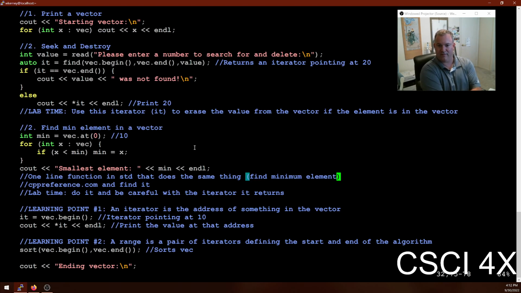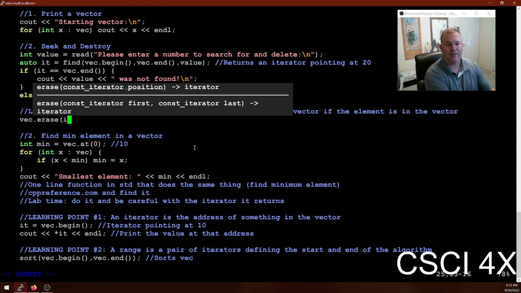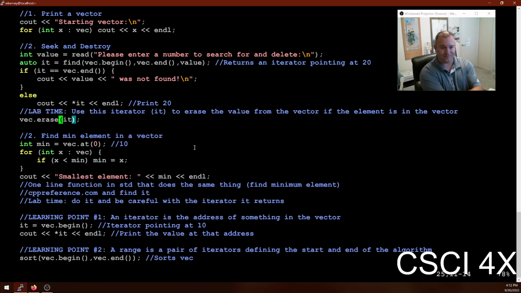Now, what did you guys find on cppreference? What is the name of the function to erase something from a vector? Anyone tell me? Were you able to navigate cppreference.com? What do you got? Yeah, erase. Okay. So we are going to say vector.erase, and then we just pass in the iterator.